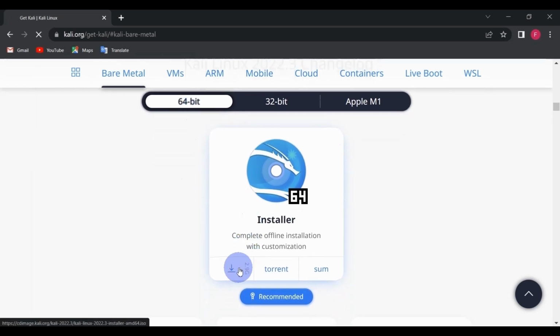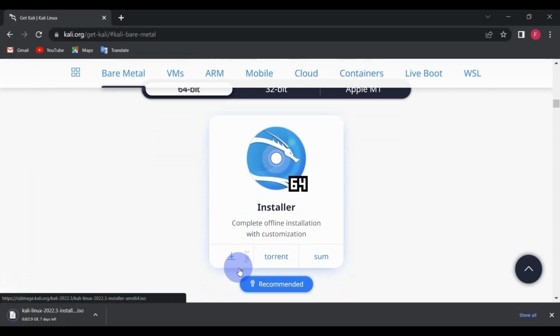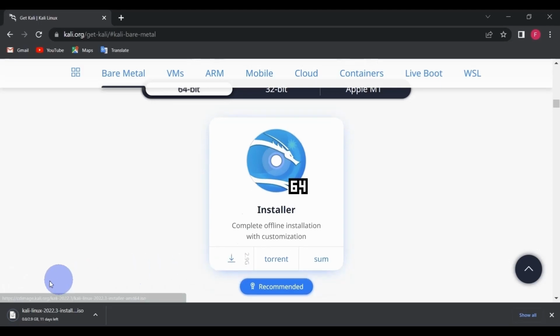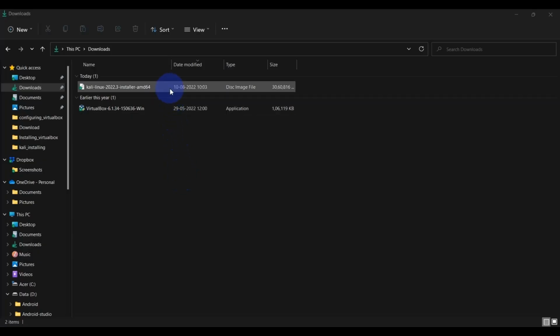Click on this download button here, and now it is going to download this ISO file. So I will come back after this is downloaded. Here we can see the Kali Linux 2022.3 version is downloaded in my downloads folder.